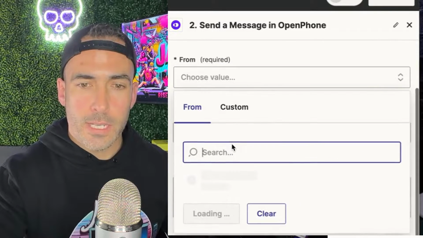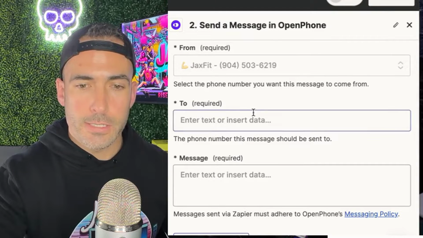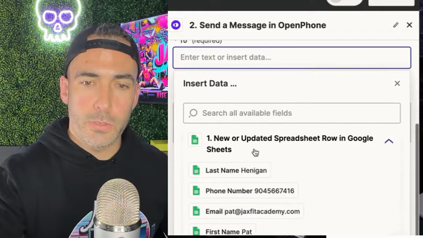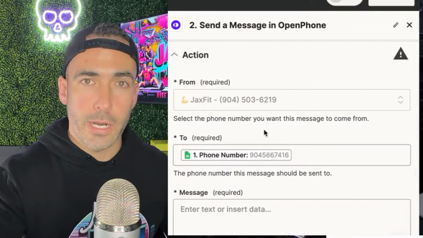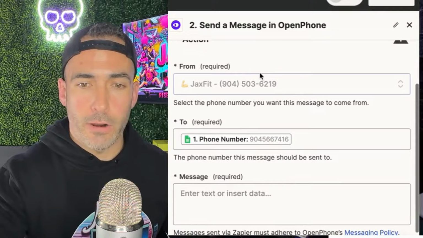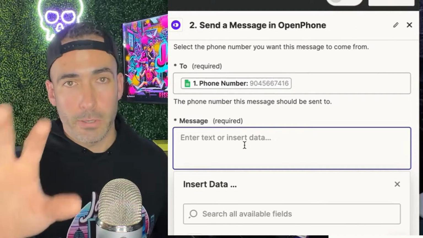Hit continue. And so here you're going to choose your OpenPhone number. You see I have a bunch. This is the number we use for the gym. And second, you are going to scroll down and you're going to select that phone number from the Google Sheet that you created earlier. Right there. And that's it. So we have our phone number, their phone number, and this box right here is where we're going to enter the message. And I'm going to show you how you can personalize it.